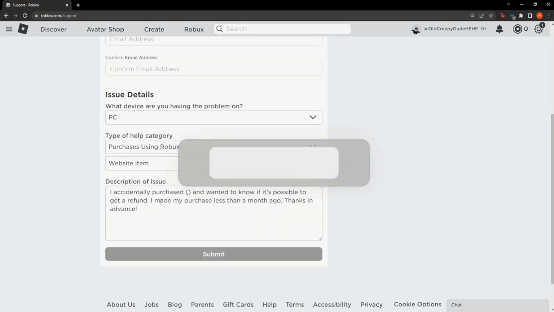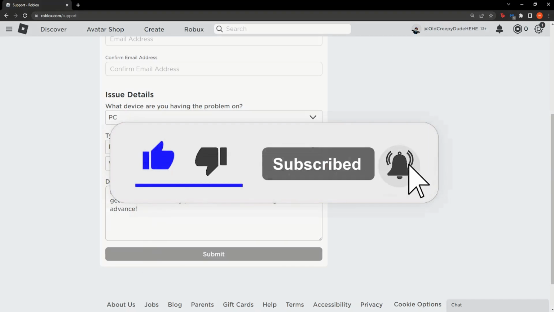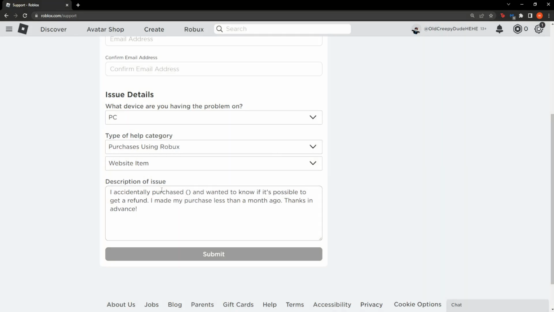And they should get back to you with further information if they require further proof or if they have already refunded your Robux. So I hope this helped you out.